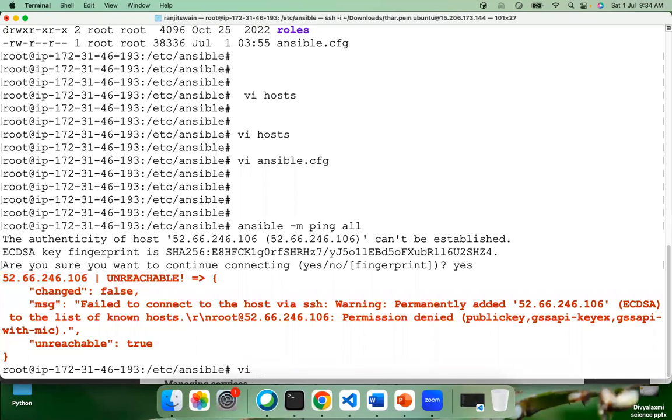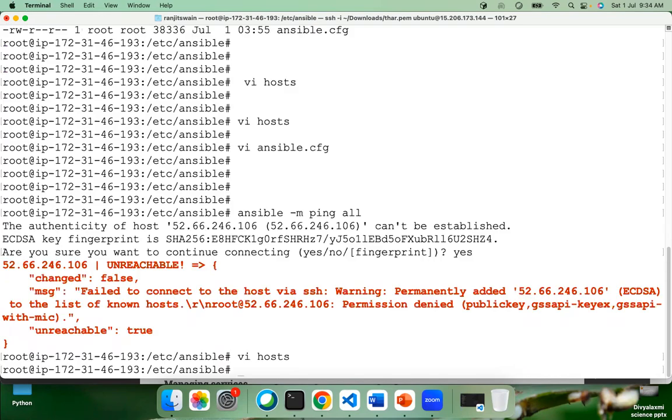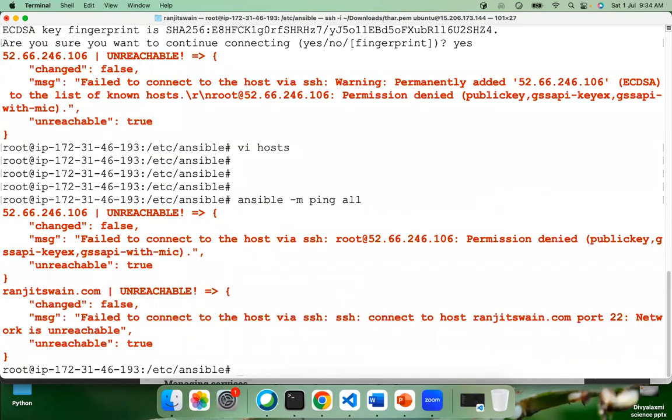Suppose I add one more server, or another 10 servers, I can just provide the IP address here. Suppose I give one other domain, say ranjitswain.com. Let's save it. Now if I run the same -m ping all, it's pinging two servers here now, one IP address and this vendor, right?